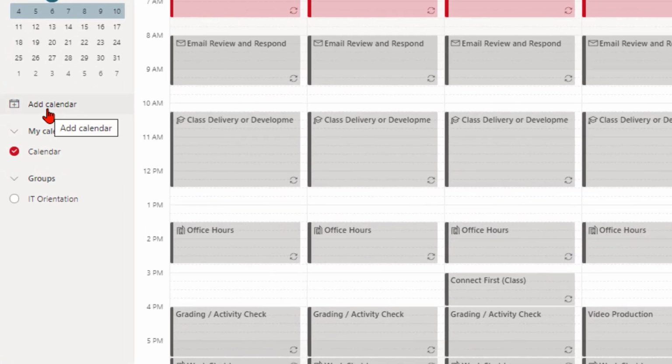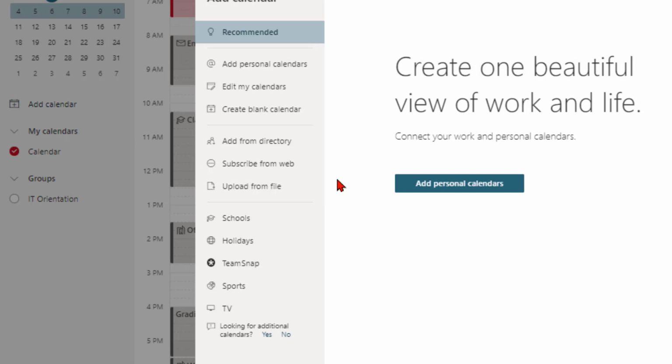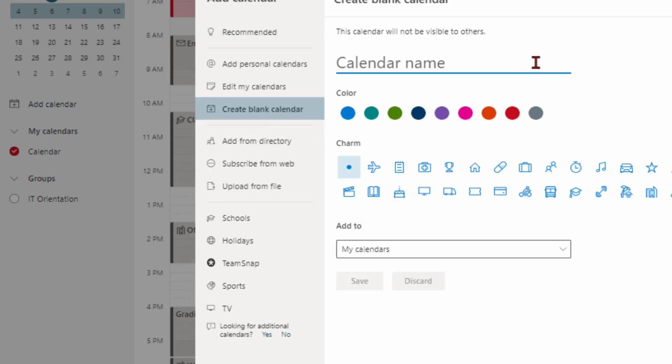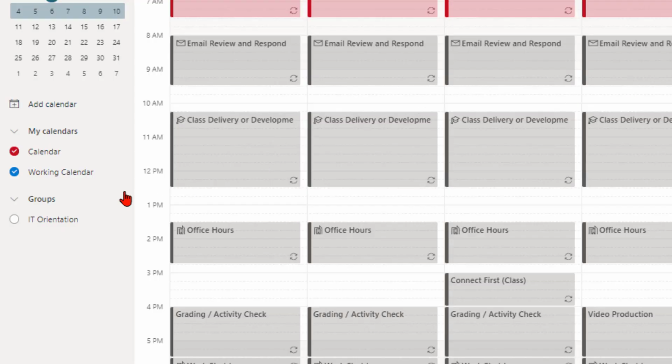So over on the left side, I'm going to go ahead and click Add a Calendar, and I'm just going to go ahead and create a blank calendar. And I'll just go ahead and call this my working calendar, and I'll just choose a default blue color with no charm or icon, and I'm going to go ahead and save that. Now I can close this menu, and I can see that my default calendar is still active, so I will untick that, and now I just have my working calendar.